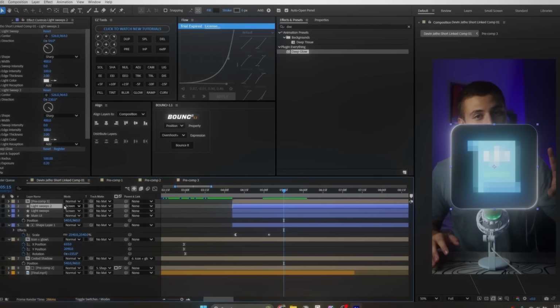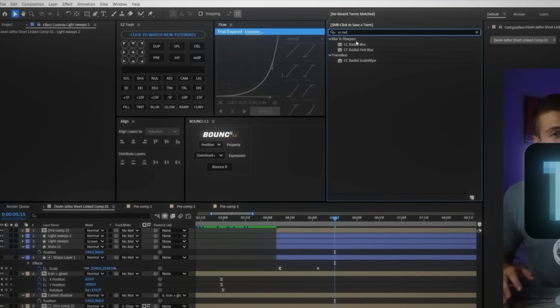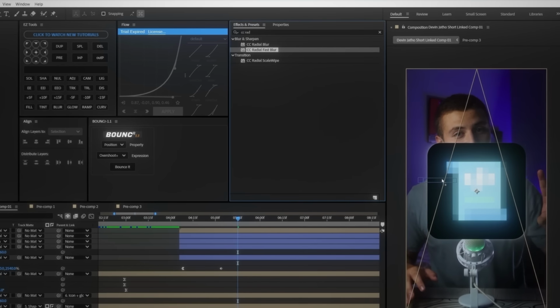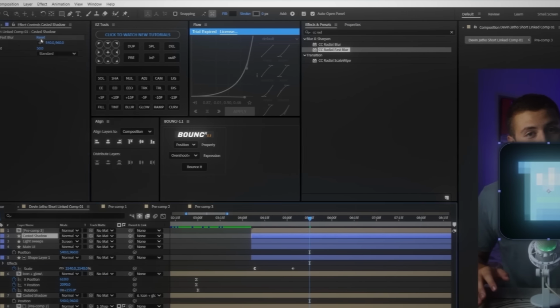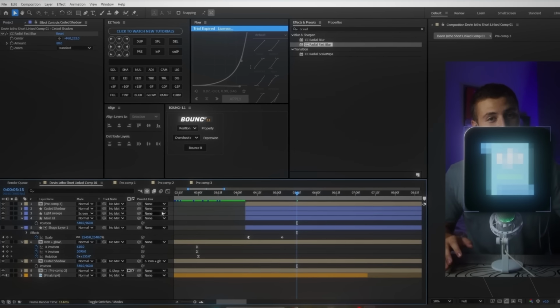Finally guys, the last part of this UI is we need to add in that casted shadow, which we all know and love. To do this, we've got to duplicate our square layer, delete the effects that are on it so that we just have a black square, and then we're going to add in the radial fast blur effect, which creates this zoom blur look. And if we put our source in the top left, we're going to get this casted shadow. And finally, we just got to put this under our UI.